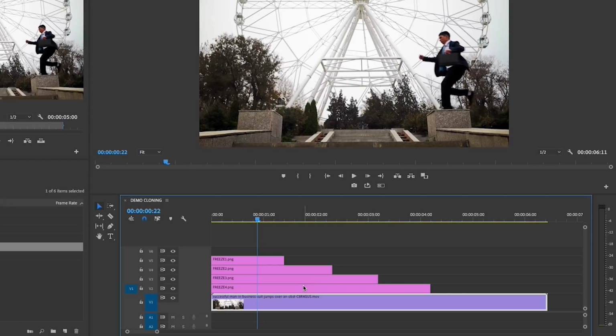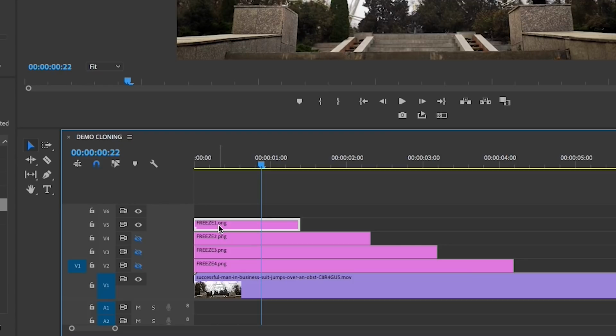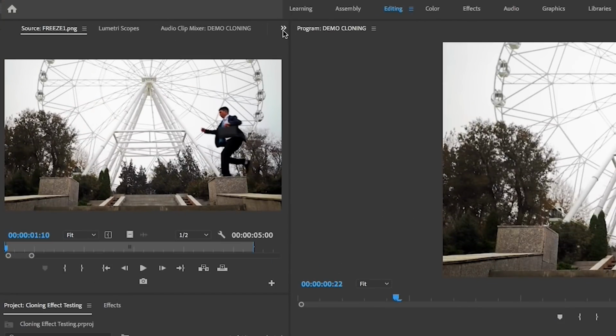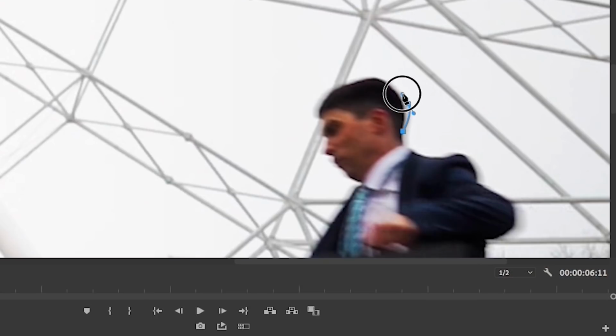So now we need to mask out each freeze frame layer. Let's go ahead and turn off freeze frame 2, 3, and 4 so that way we can isolate and work on freeze frame 1. One option for masking, and trust me, it's the much more difficult option, you can select this freeze frame, go up to effect controls, choose the pen tool to carefully mask out the figure by clicking and holding to make curved edges and then clicking around to complete your mask.